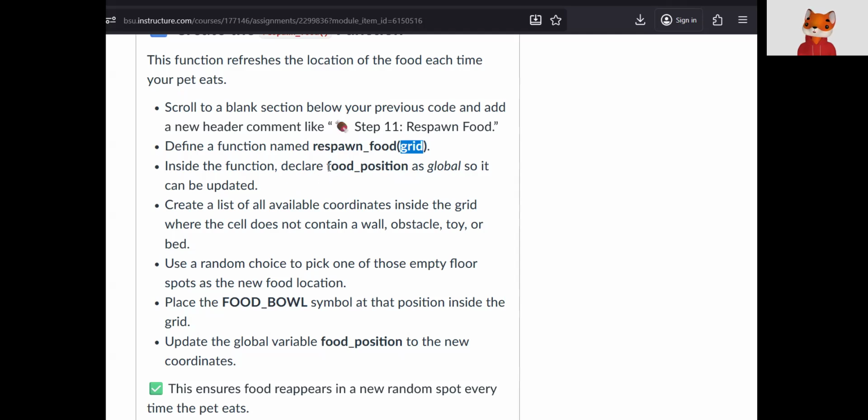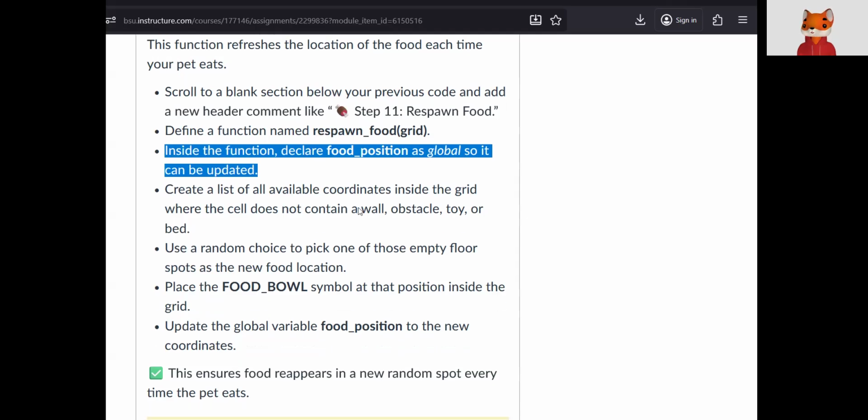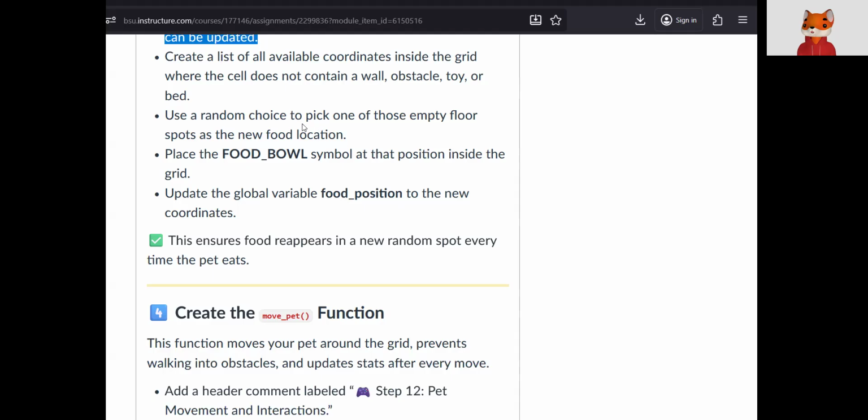Inside of the function, we want to declare the food position as global so it can be updated. So we see that we're going to have to update that food position. Then we're going to create a list of all available coordinates inside of the grid where the cell does not actually contain a wall or obstacle or toy or bed. And then we're going to use a random choice.